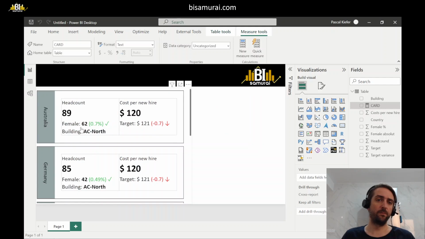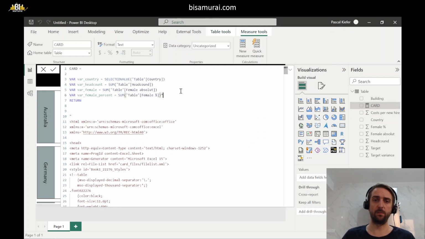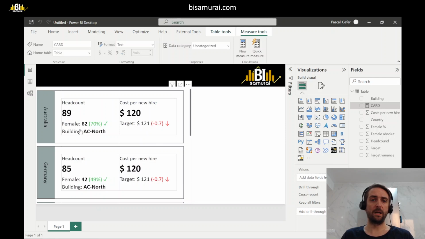Let's see if that worked. Nice. The percentage, I'm not sure. I think we need to change the formatting because that should actually be 70%. So let's just multiply this by 100. And then we have, so 62 is 70% of 89.